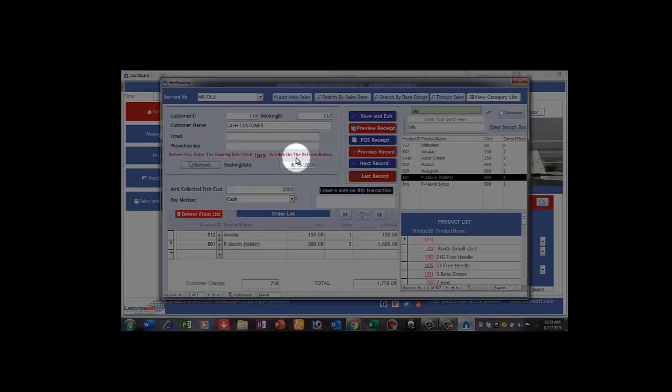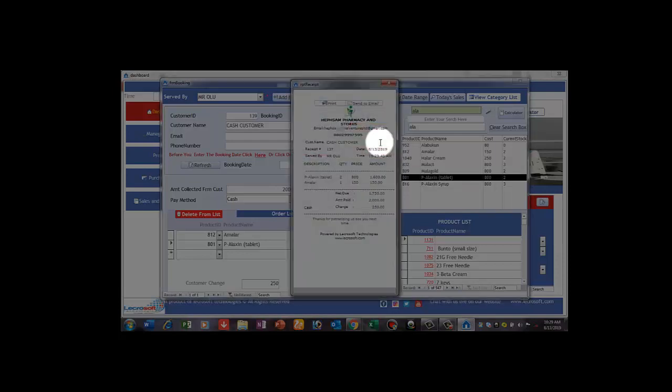All right, I told you that you can also generate an invoice or a receipt for each transaction using a POS thermal printer. If I want to generate a receipt for these transactions, I'll just click on POS receipts. As you can see, this is for this particular sale. It was served by your employee, Mr. Olu, and the customer bought P-Alaxin, two of it, and Amala. The net due amount paid is 2,000, and he collected a change of 250.